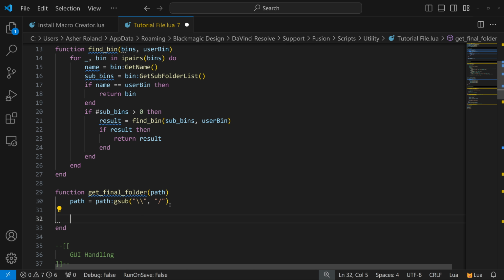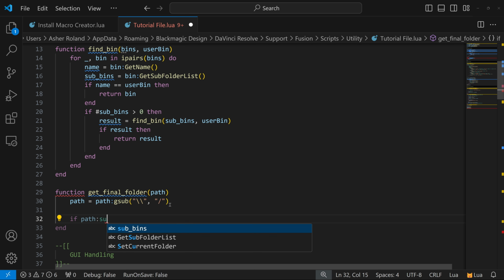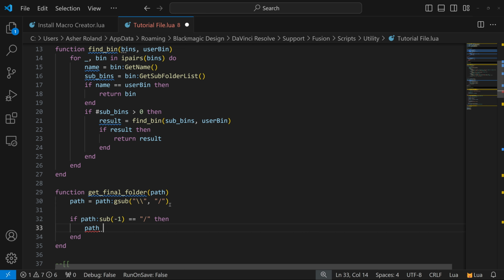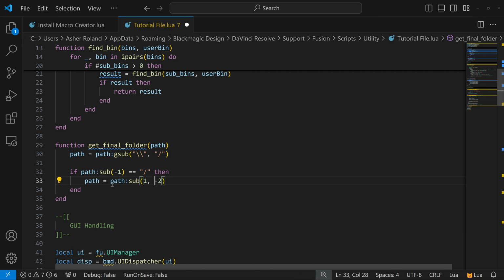So we need to first remove a slash if there is one at the very end. So if path colon sub, and this is using a different operation now. The sub is basically checking, in this case, it's giving us a true or false. If at this index, so if at the very last index, that's for some reason -1, if that is equal to a forward slash, since we normalized it, then we are going to say path is path sub from 1 to -2. And this is going to just remove any trailing slashes we have in our string.